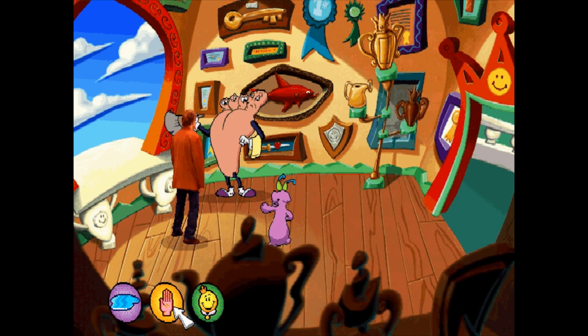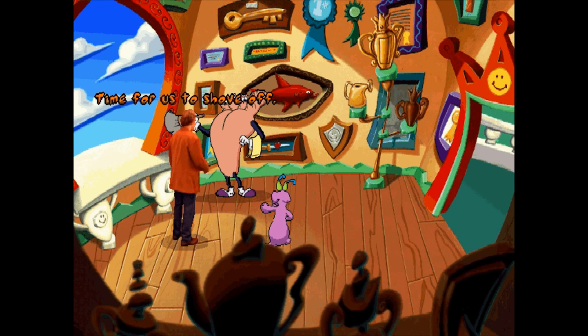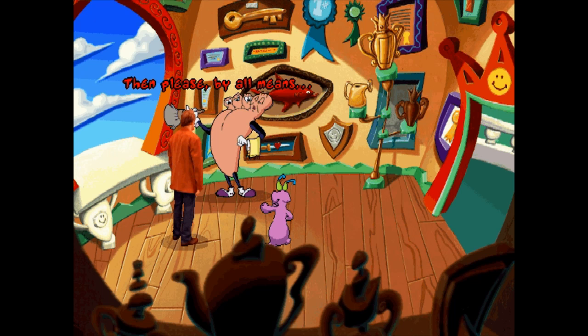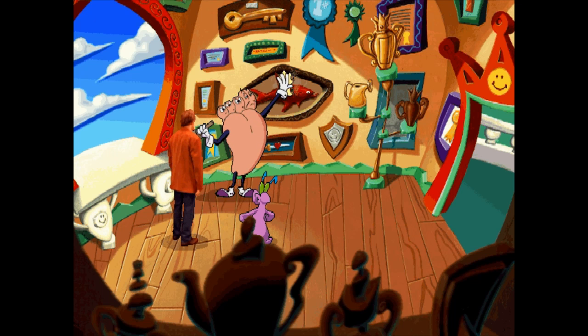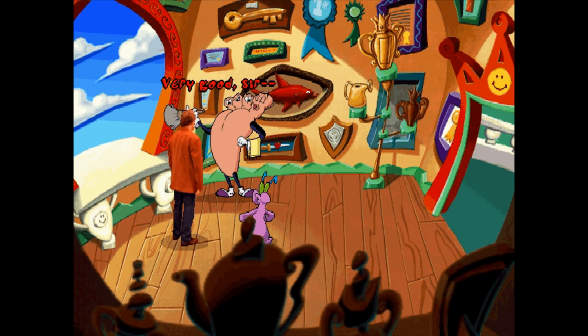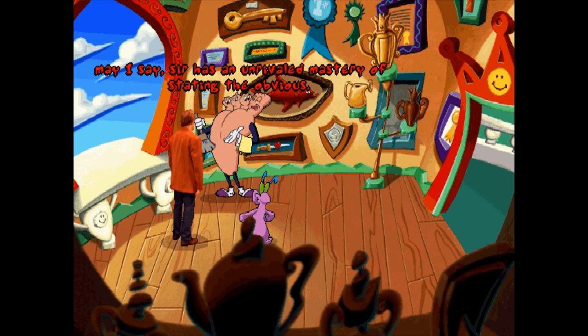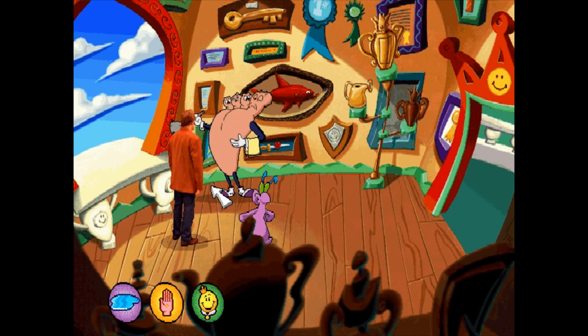Classic cartoon. I guess you can't break the ice anymore. It's entirely broken. Time for us to shove off. Then please, by all means, shove off, sir. Wait a minute, there was some other option. We're back again. Very good, sir. May I say, sir has an unrivaled mastery of stating the obvious.